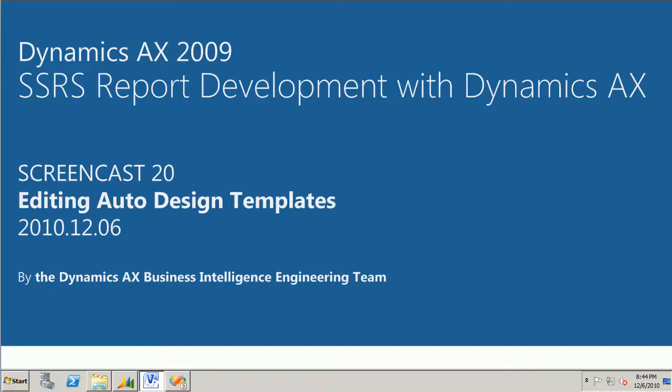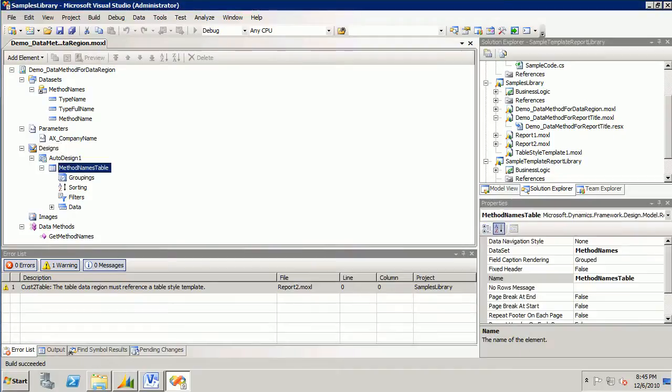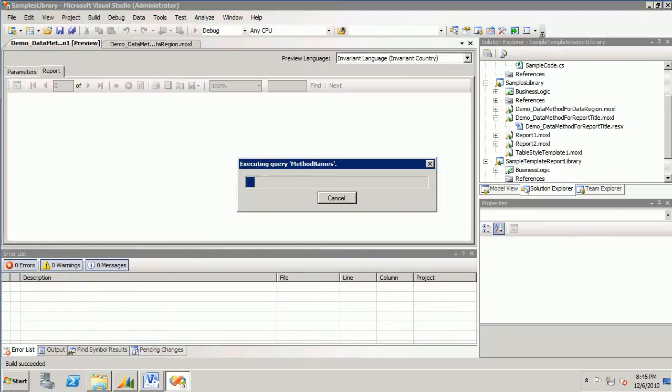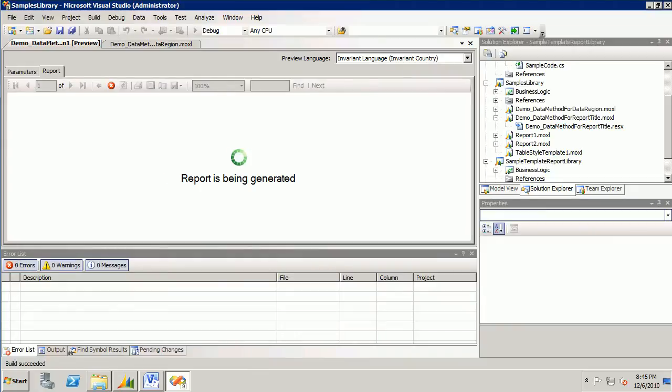Screencast 20, Editing Auto Design Templates. So I've created this report called Demo Data Method for Data Region. I'll preview the report. I built it between the last screencast and this one. I'm not going to go into how this works to get the data, but I just want to show you the report.